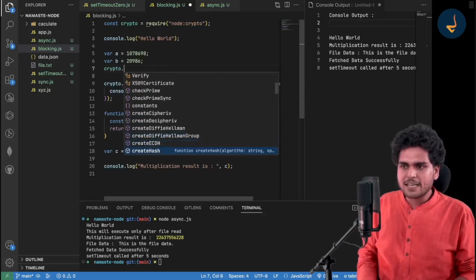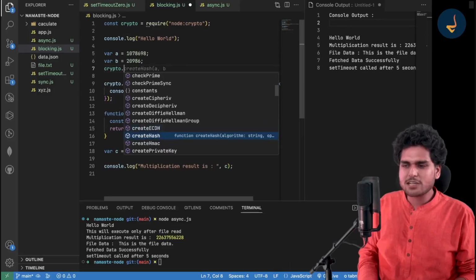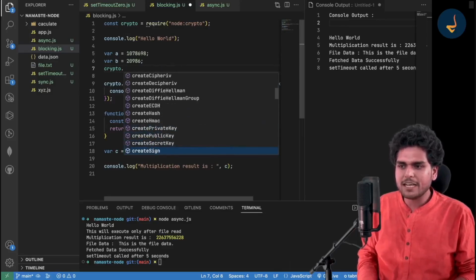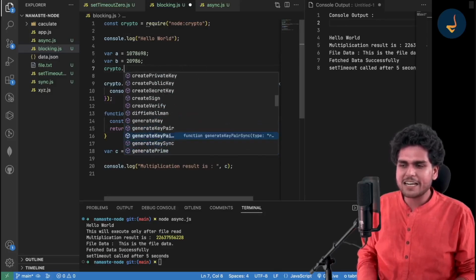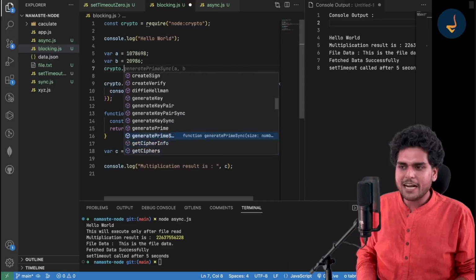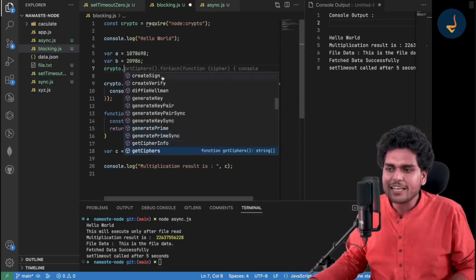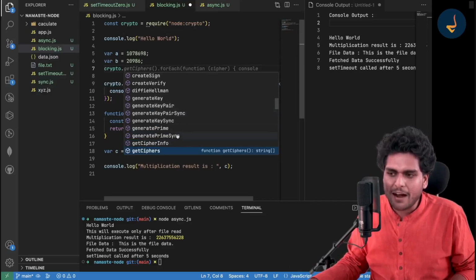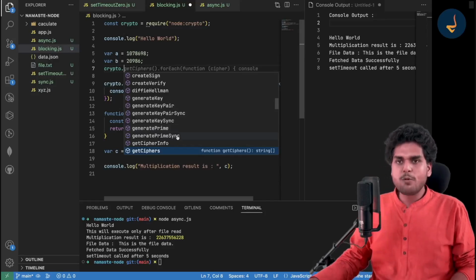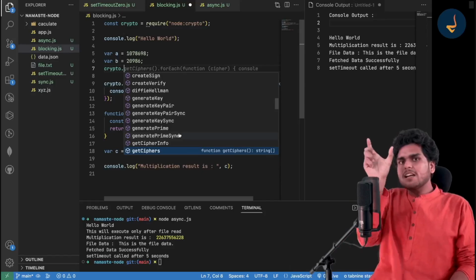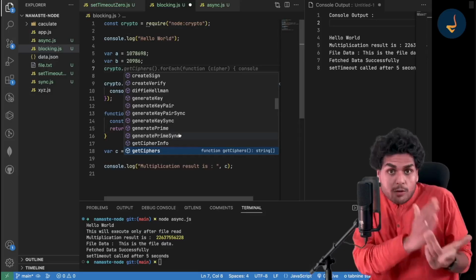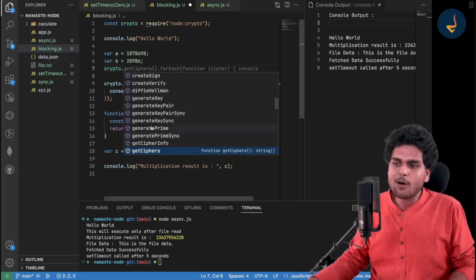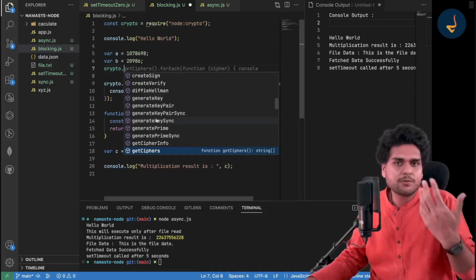See, it says you can create a hash, create a HMAC, create a private key, create a public key, create sign, create verify, generate a key, generate a pair, generate pair sync, and all these functions that you are seeing with sync in front of them. There is generate prime, there is generate prime sync. Whenever you find sync written in front of anything, that means it's a synchronous function. It will block your main thread. And all the other functions are non-blocking by default.